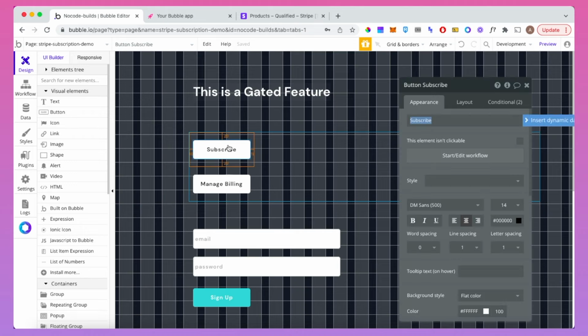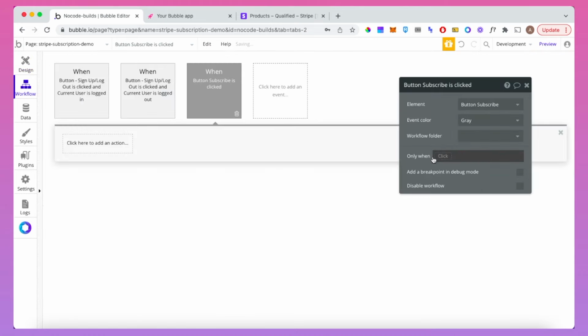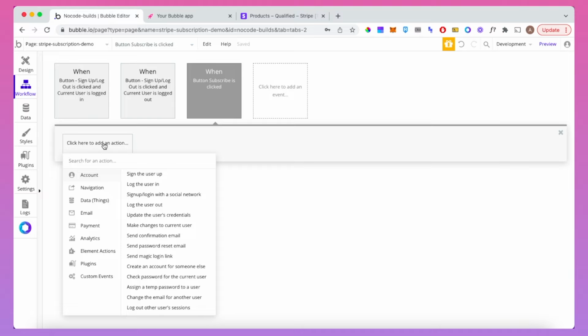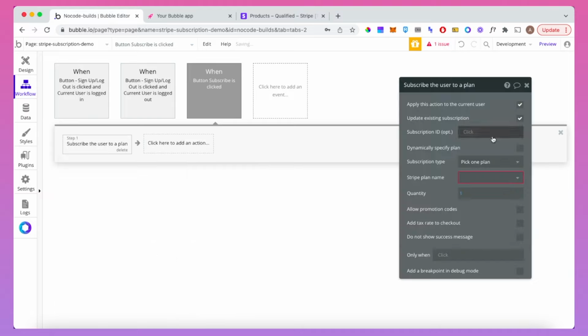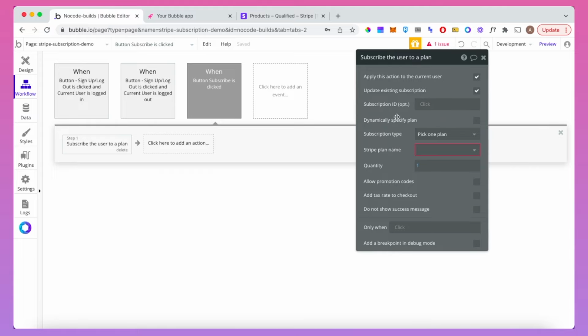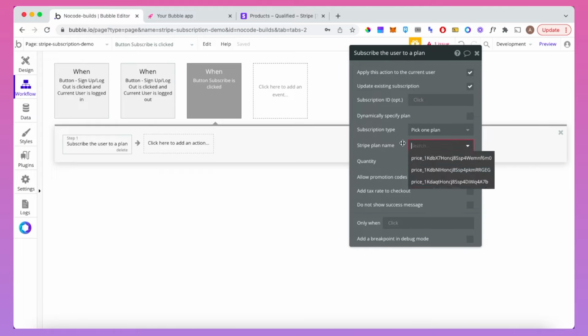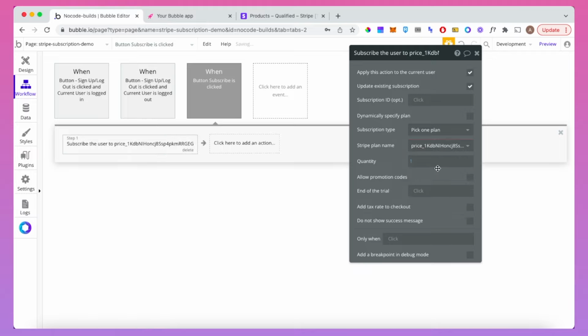So when the user clicks on the subscribe button, what we're going to do is subscribe them to a plan. So if we go down to payment and we go subscribe the user to a plan, you'll see here that I have a range of plans. The reason is that a couple of products have been archived. In this case, the relevant plan, the one we've just created, is the second one here. We only want one. You can leave the subscription ID blank and we can leave that like that.